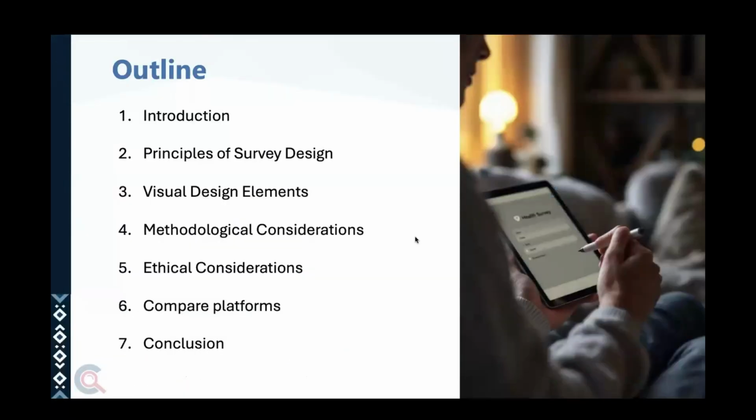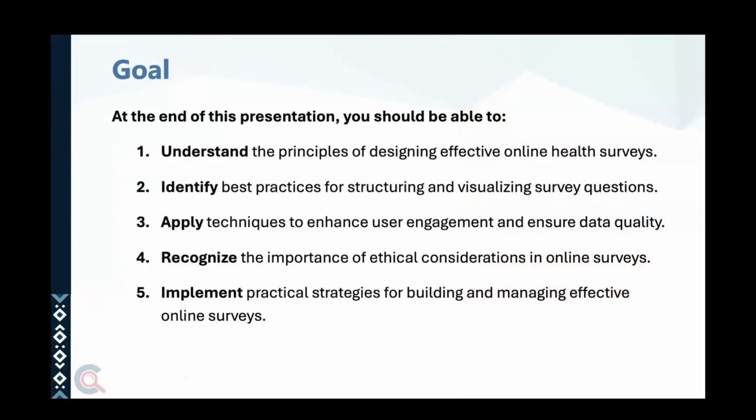And this is our outline. So the goal of this presentation is that at the end, you, the learner, should be able to understand the principles of designing effective online surveys. You should be able to identify some best practices for structuring and visualizing your survey questions. Apply some of these techniques to enhance the user's experience and ensure data quality.